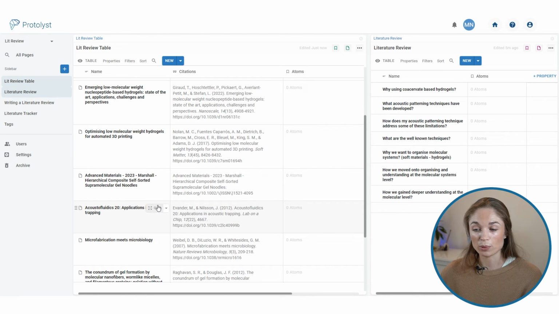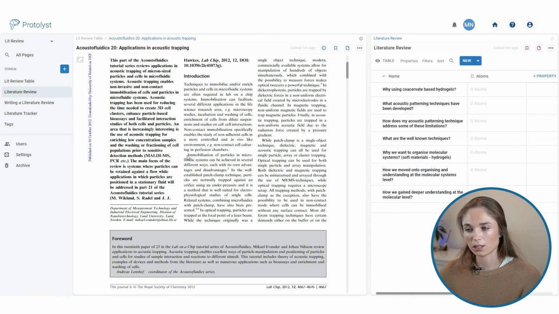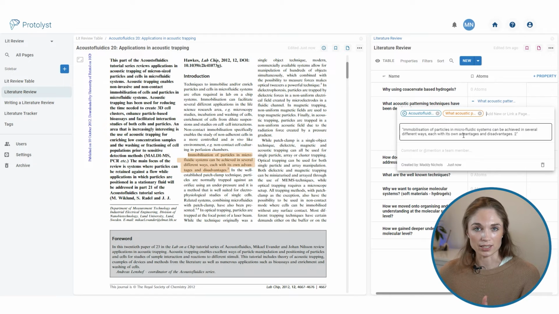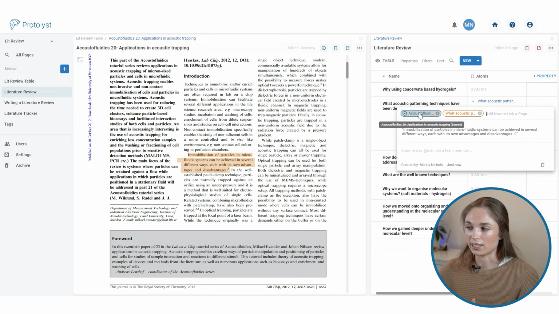So I can jump into any of these papers, and as I come across information which will be relevant to any of these questions, I can highlight it and then drag and drop it into the atoms column. And so that has lifted that piece of information out of the text and captured it as an atom. And there is a link back to this source, and it has also added a label to the atom here.